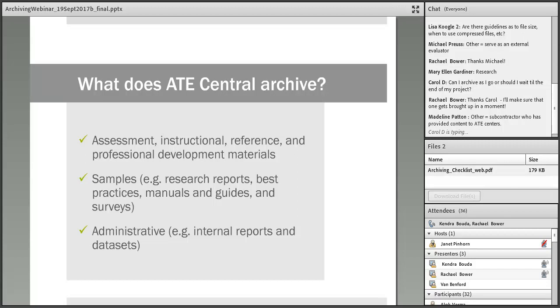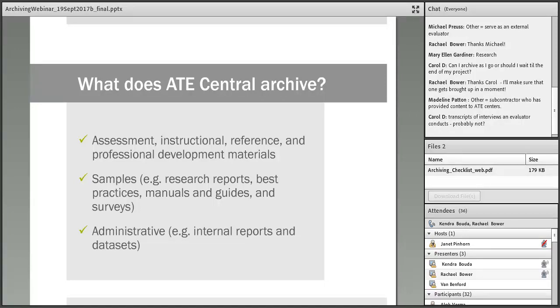We also collect documents that we just call samples. So samples of materials you've created, like manuals or guides, best practices, or survey tools that you think would be valuable to the ATE community as a whole. And finally, we collect some administrative documents. These are materials that are meant to document the success of your project or center, things like internal reports or data sets. And that material doesn't necessarily have to be publicly available. We can archive it for internal purposes, but not distribute that widely.